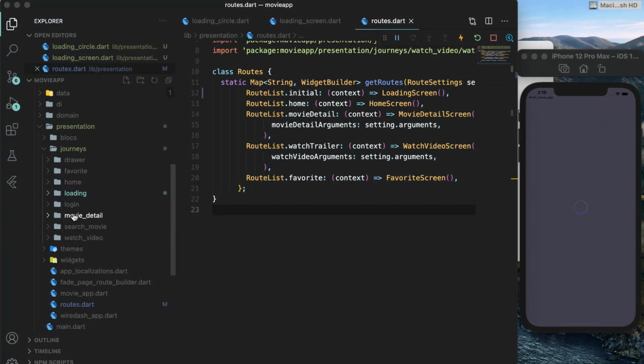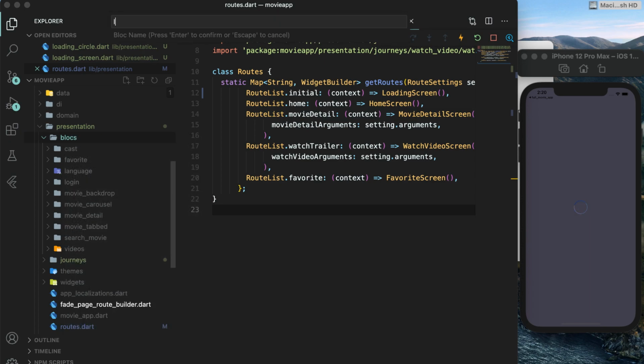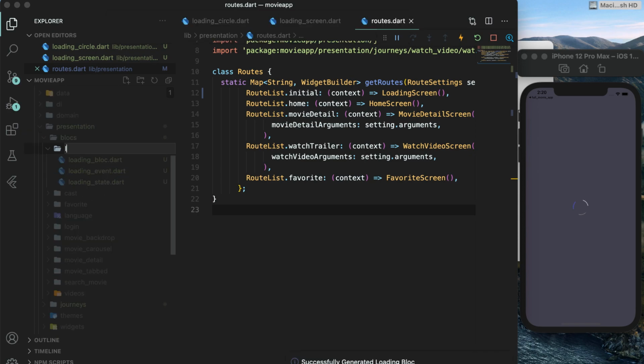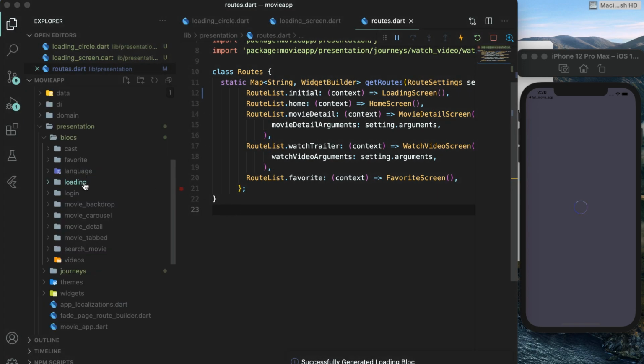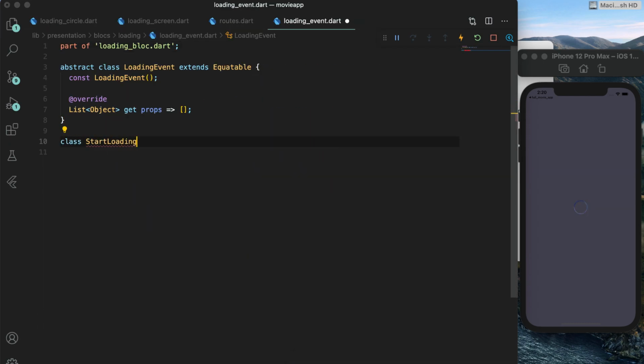We need a bloc with which we will handle the visibility of the loading circle. To explain this in more detail, consider this flow of events. When we make an API call, we want to show the loader, and once the API call is complete, we want to hide the loader. So for this, we will create a new bloc called loading bloc. In the event file, you will add two events, start loading and finish loading.